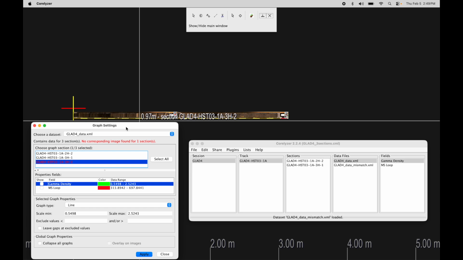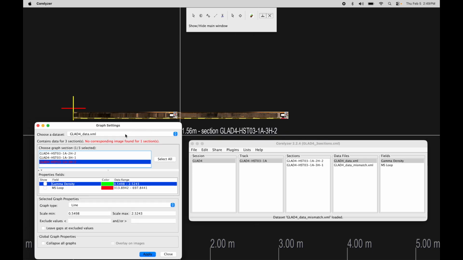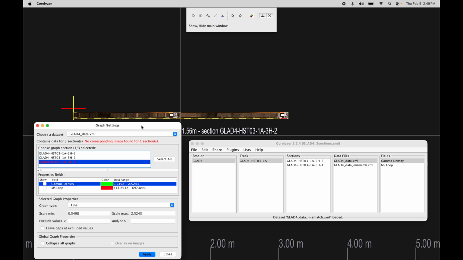but typically you're expecting that the data you're importing, you have a corresponding section in Corelyzer for all of those data sections. So anyway, just something to be aware of, that there are cases where seeing these errors is not necessarily problematic. It just means that you haven't pulled that section image into Corelyzer yet, but eventually it will be there, assuming you want to add all of those sections to your Corelyzer project.